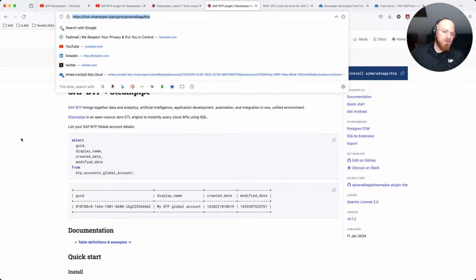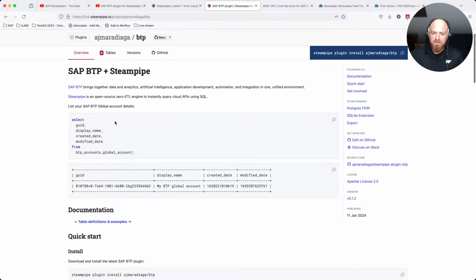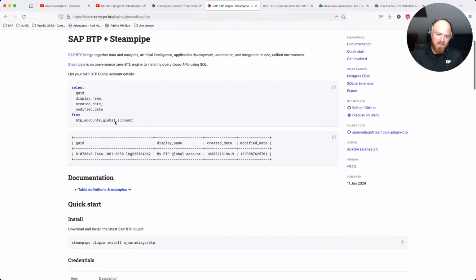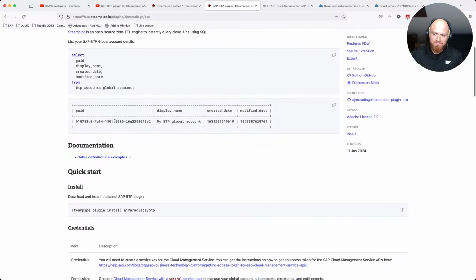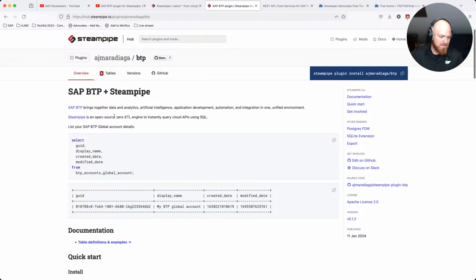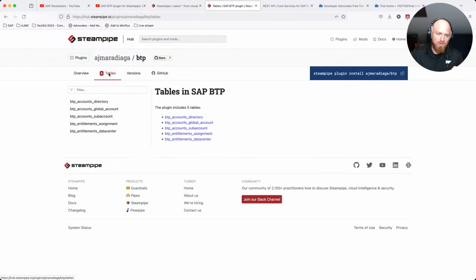But yeah, so cool. So we have the documentation here. Have a look at it. You can get familiar with it, and you can see basically what's possible. Now, I want to bring your attention to something here, which is the tables. This is what you're able to query using this plugin.